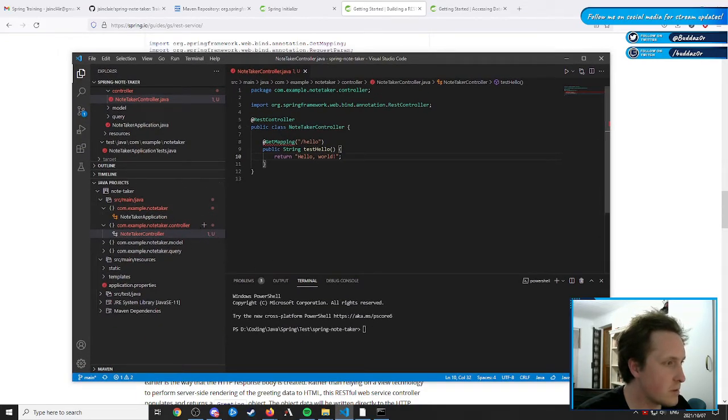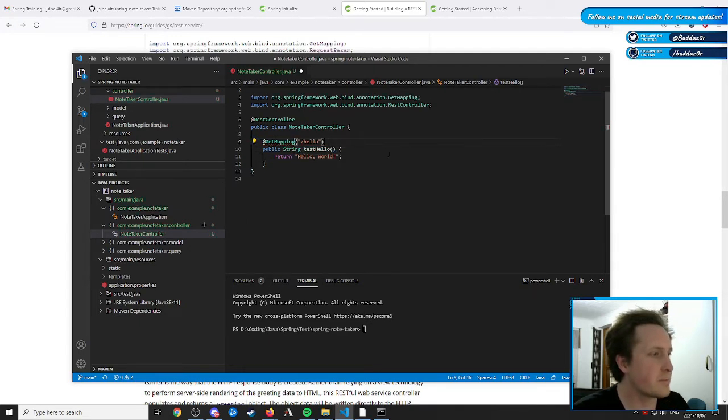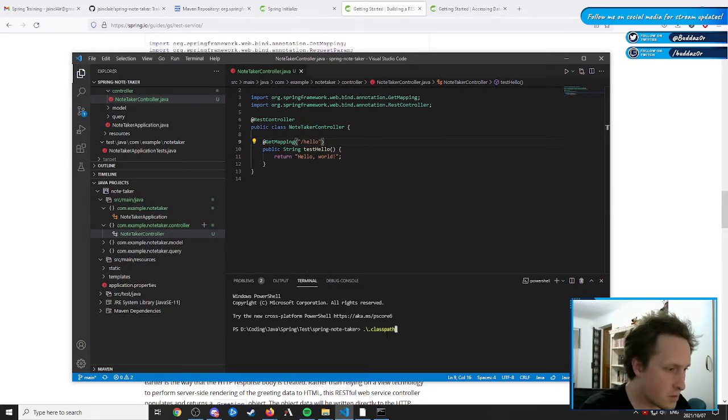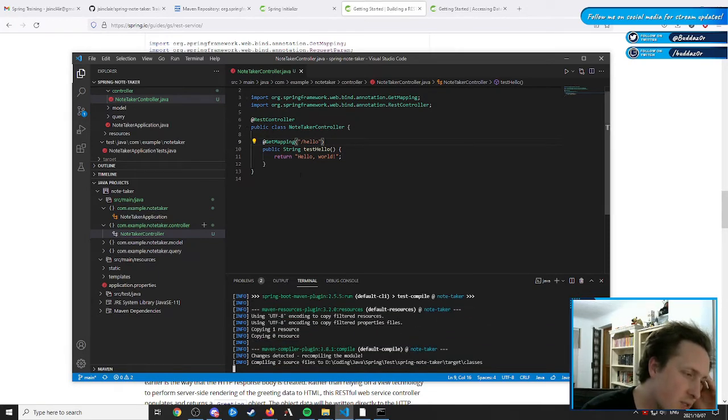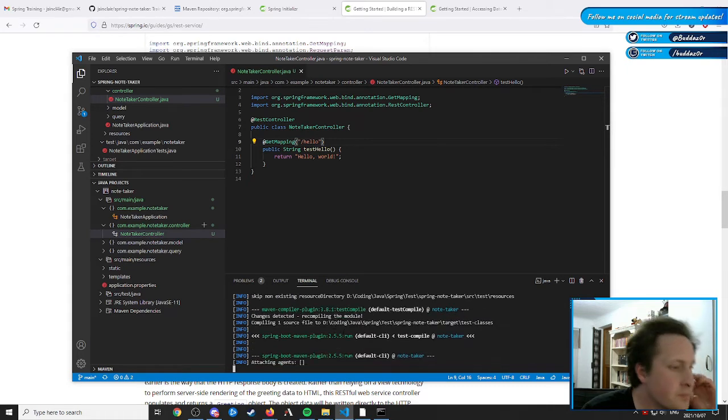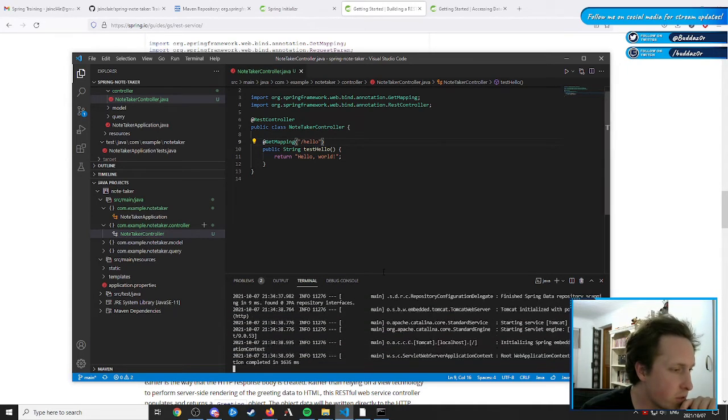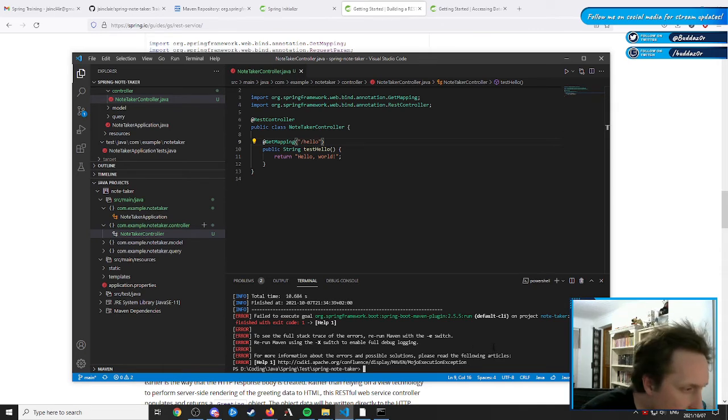Oh, everything's red. Get mapping. Okay, so now in our terminal, if we go to this one, Spring. I think this will work. Spring Boot. Run. Okay, cool. So now it's going to download the libraries that we need and start up the server. And then we can do our Spring. That's what we want to see. Alright, it did fail.